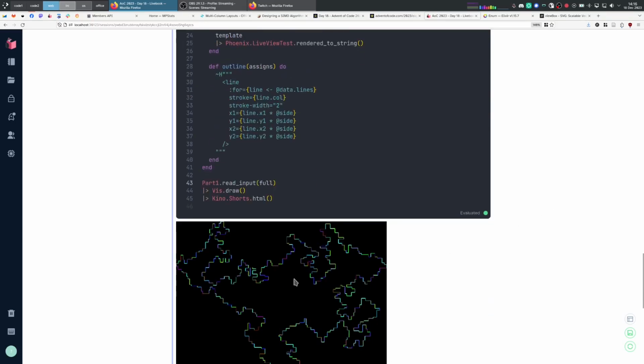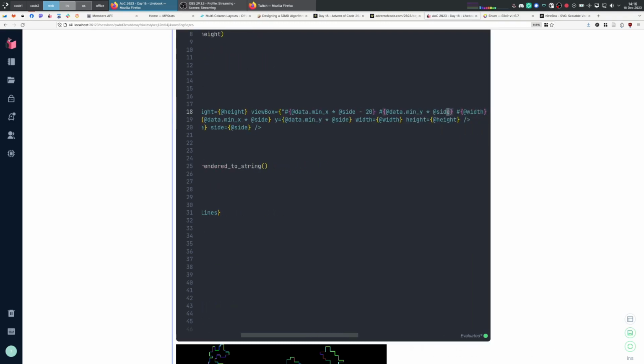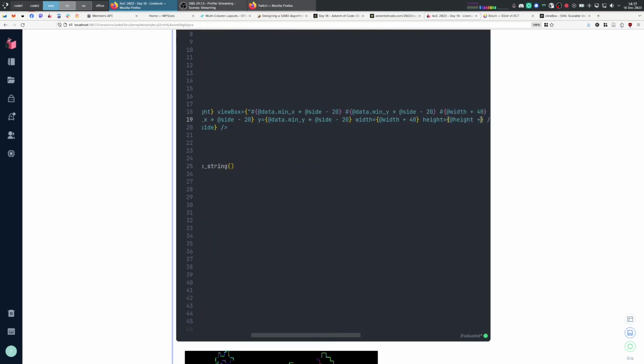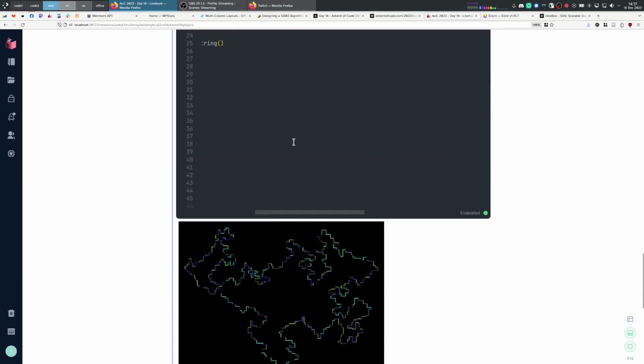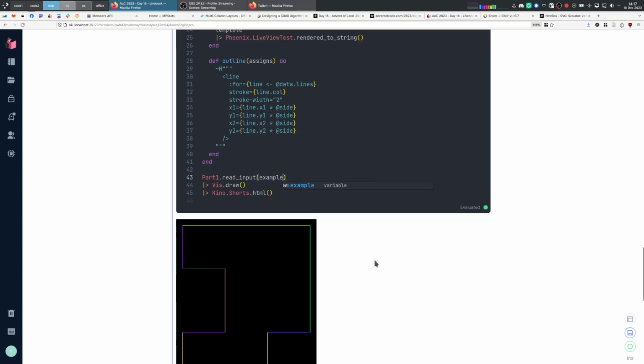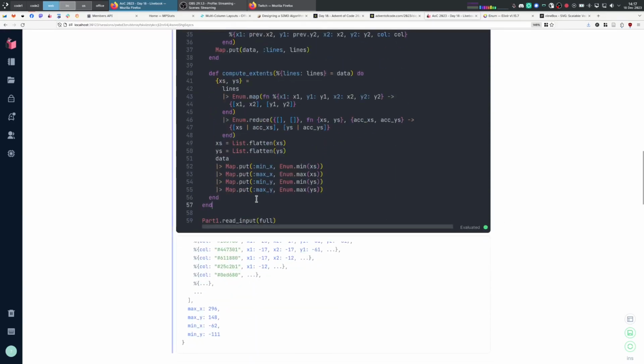Can I actually add a bit of a border around this first? Okay, and now we have a nice little border. This works on the example as well. Yes. Okay. Now let's actually solve part 1.